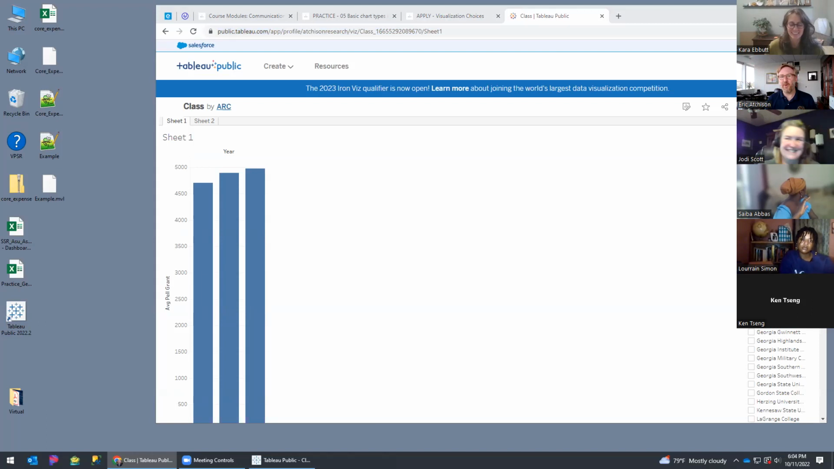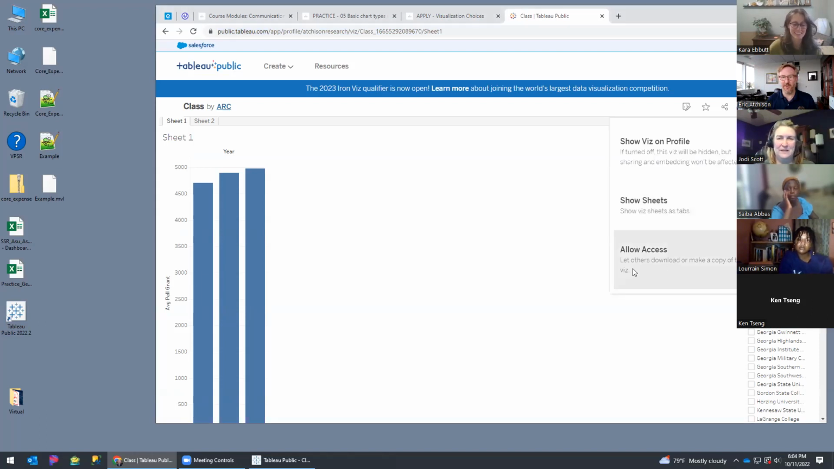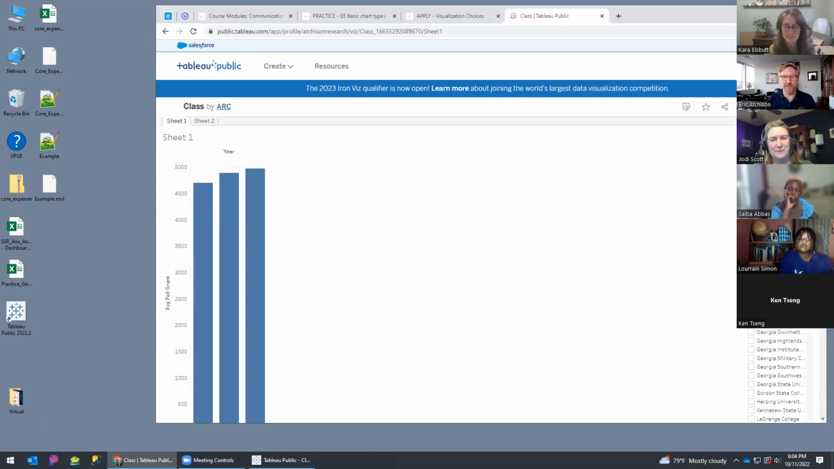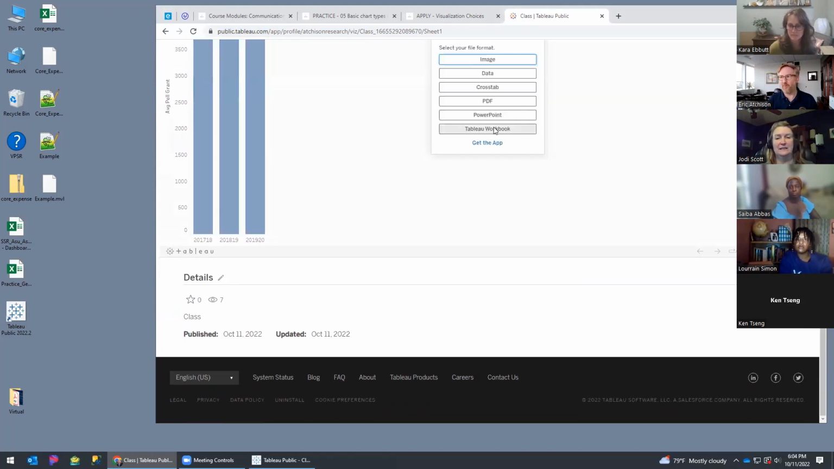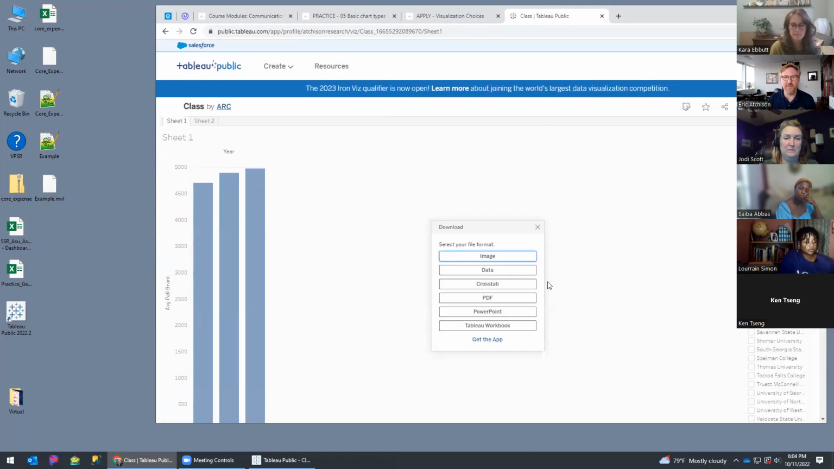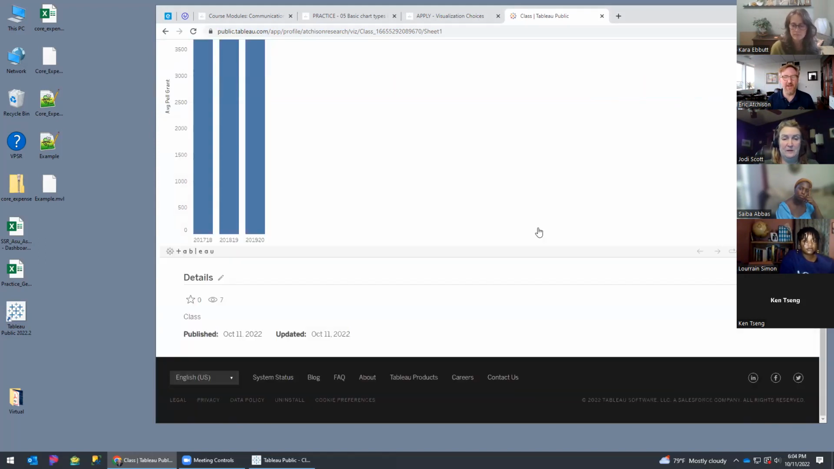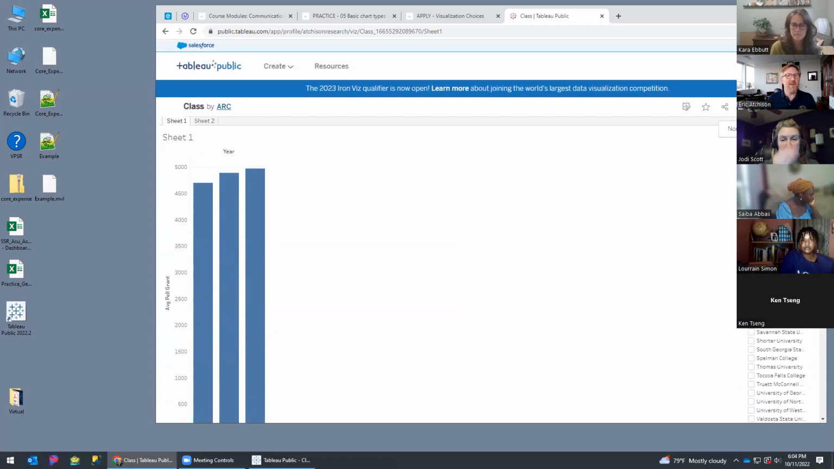You can actually go out there and view it, but you can also download it. You can click this little download button here at the bottom and download the Tableau workbook as a practice. So again, y'all aren't going to break anything. This is not live data. This is iPads, post-secondary examples.